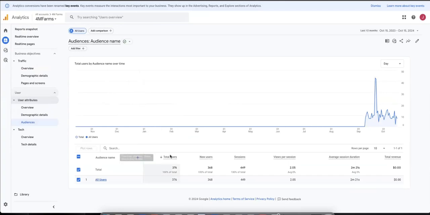Audiences. In Google Analytics you can segment your audiences. Once you have enough traffic, you can segment them and group them according to which group of users they fall into. So let's say, for example, you want to segment those people that are visiting a specific page. You can do that on Google Analytics. So you can see here how many total users and user sessions there are, etc.